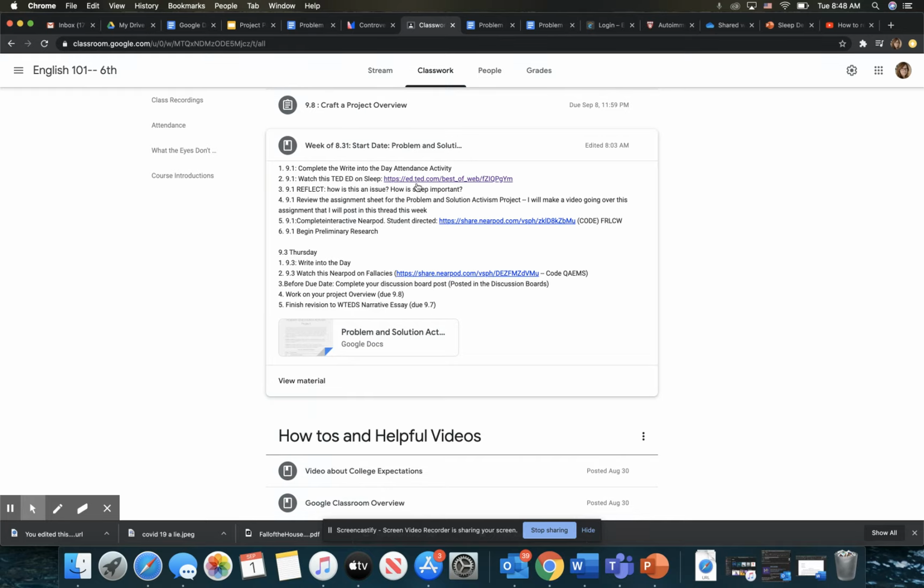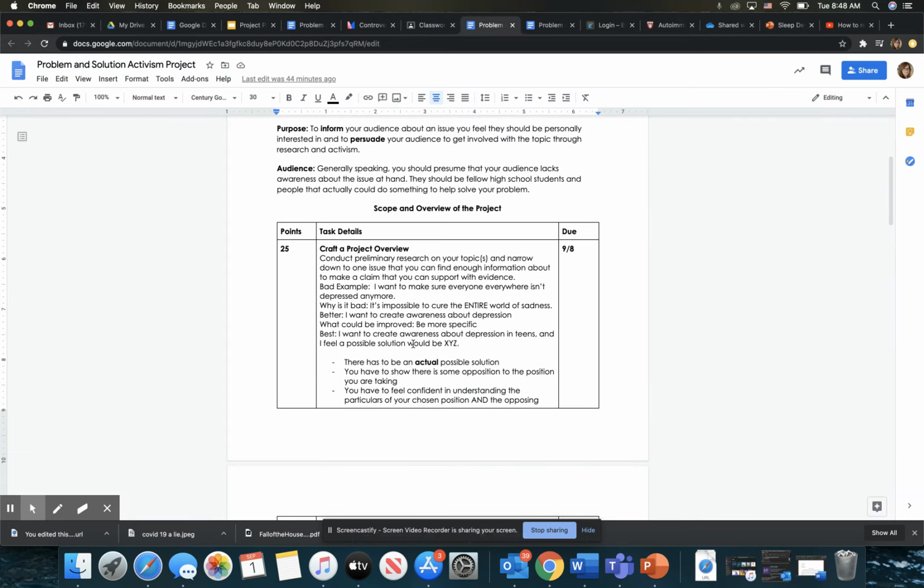And then I'm giving you some time to begin your preliminary research. So the first thing that I ask you to do, and this is going to be due next week on the 8th, is I want you to craft a project overview. And in order to do that, you're going to need to do a little bit of preliminary research on your topic or topics. So I recommend at the end of the Nearpod that I ask you to create 3 ideas, 3 places that you want to explore, and then kind of have 3, like, I really like this one, maybe want to know more about this one, absolutely not going to touch this idea with a 10-foot pole.